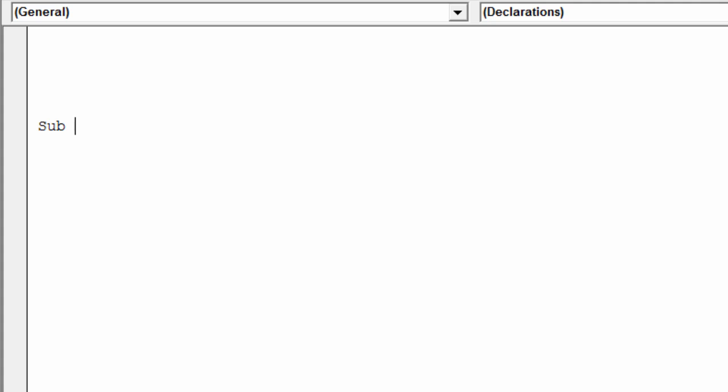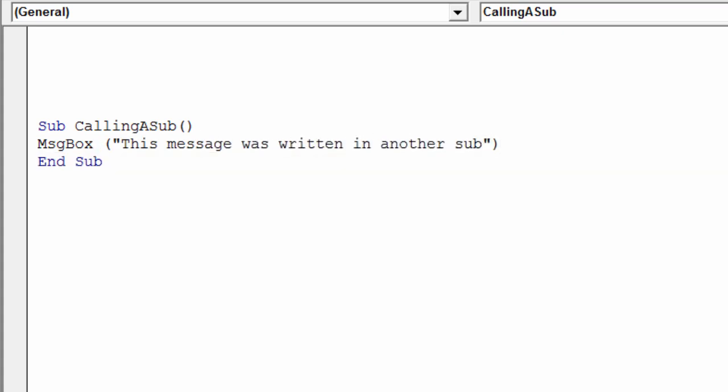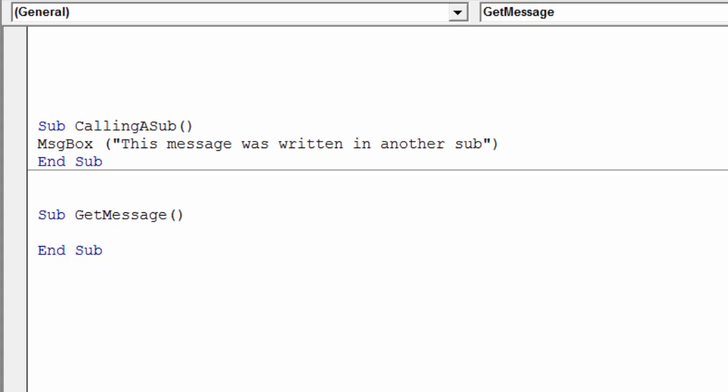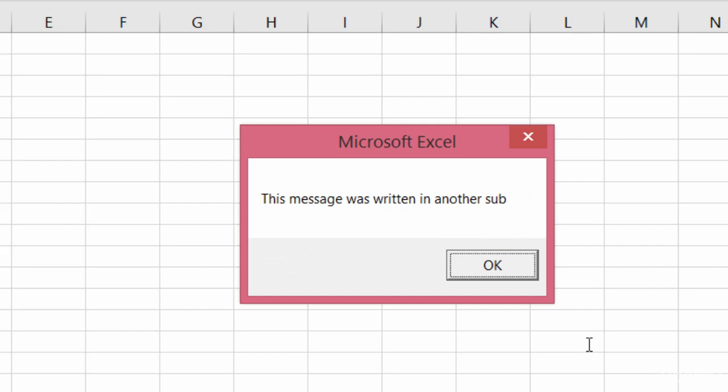So for example, I am going to create a sub-procedure called calling a sub. And I'll create a message box with a quick message in it. Now I'll create another sub-procedure and I'll call that one get message. And technically all I would have to do at this point, inside of the second sub-procedure, is type in the name of the first sub-procedure. So right now I'm in the second sub-procedure, get message, and when I go to run this, you see that it actually executes the code from the first sub-procedure.